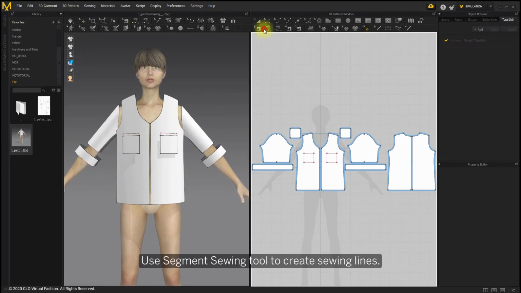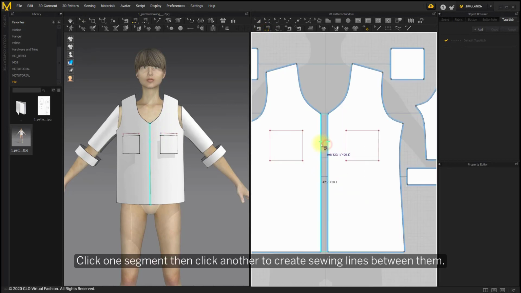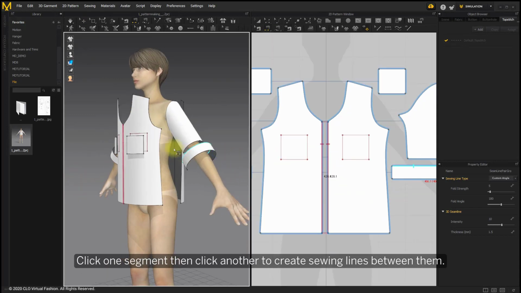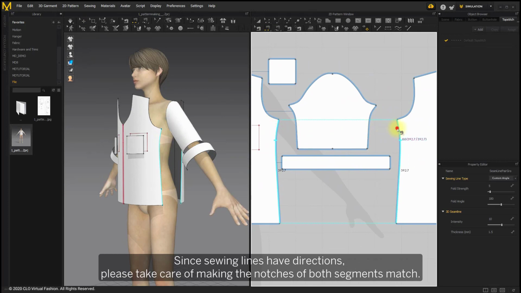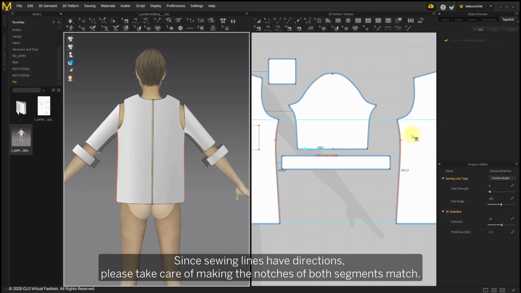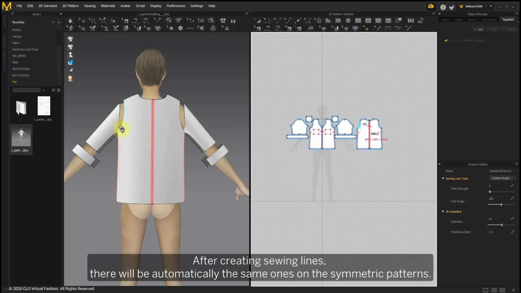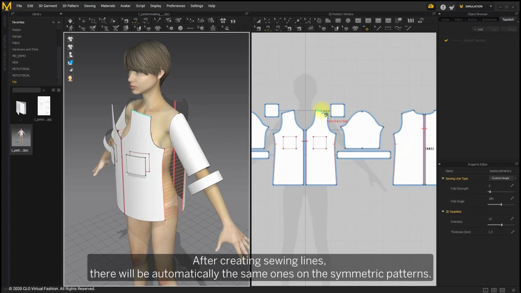Use Segment Sewing Tool to create sewing lines. Click one segment, then click another to create sewing lines between them. Since sewing lines have directions, please take care of making the notches of both segments match. After creating sewing lines, there will automatically be the same ones on the symmetric patterns.